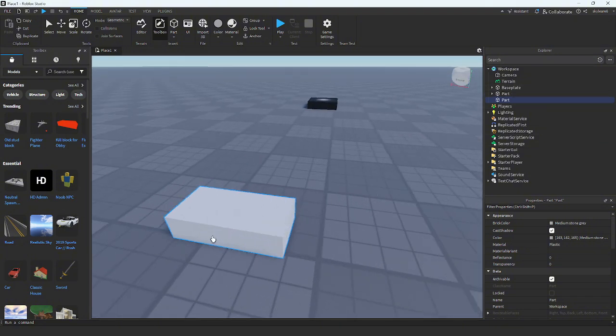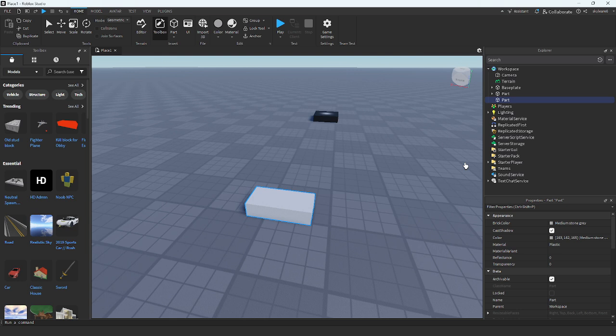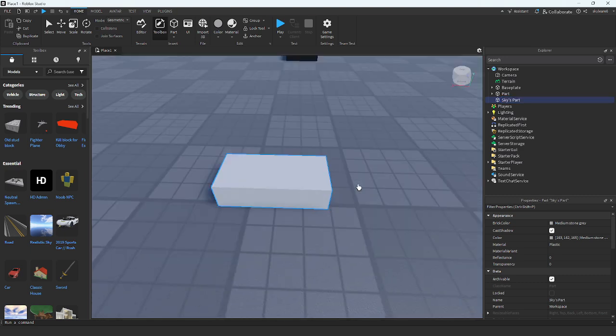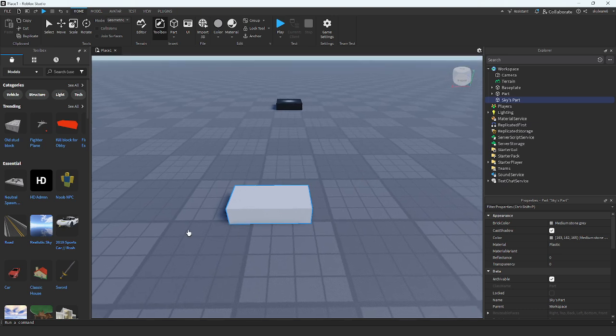So we want to select this part, and I'm just gonna name it. To name stuff, just press enter. I'm just gonna name it Sky's part, because why not? So that's my part. Now, a part is the base of what you need to actually add a particle.